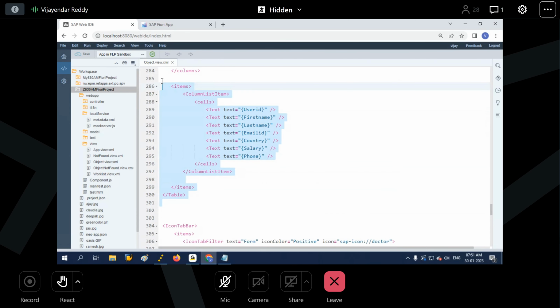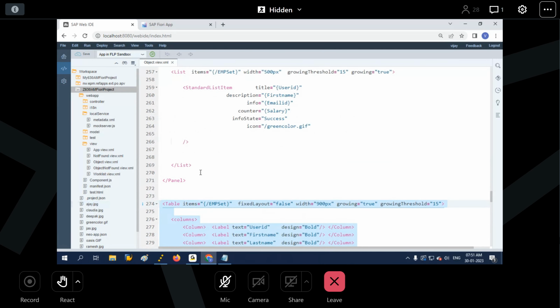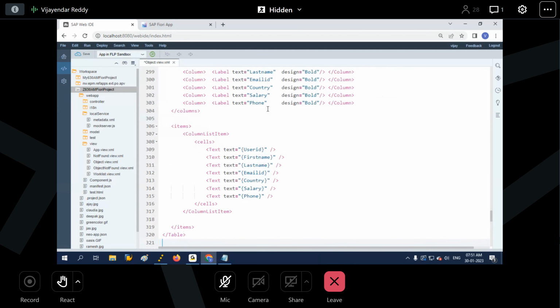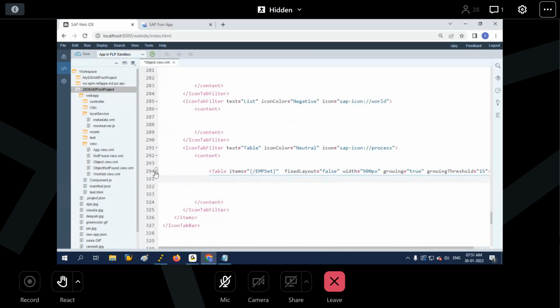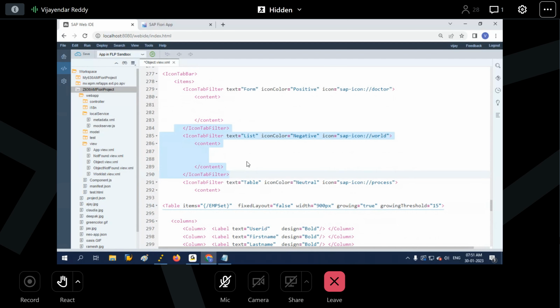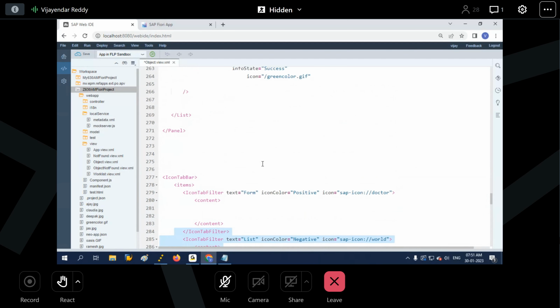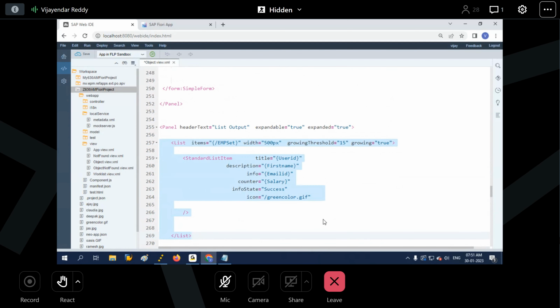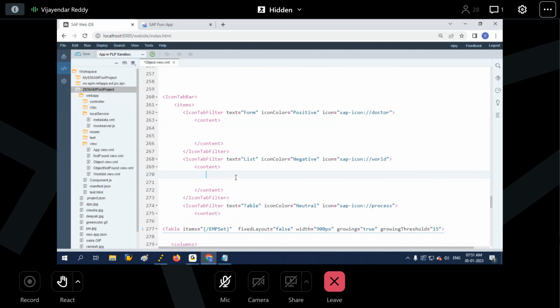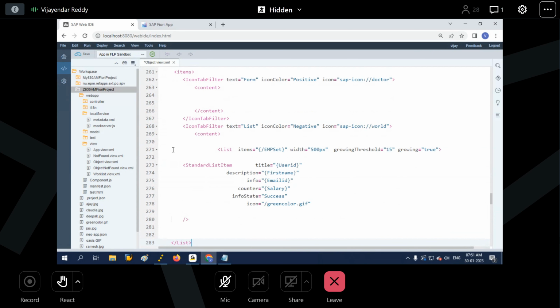Let me take this entire table code. You can cut this table code and paste it here. Within the icon tab filter, the third content area is a table now. Now in the second icon tab filter content area, I want to place the list screen element. You can cut this list code. If you want, you can remove this panel. Panel is not required now. Place that list code here. There is a list inside the second icon tab filter content area.